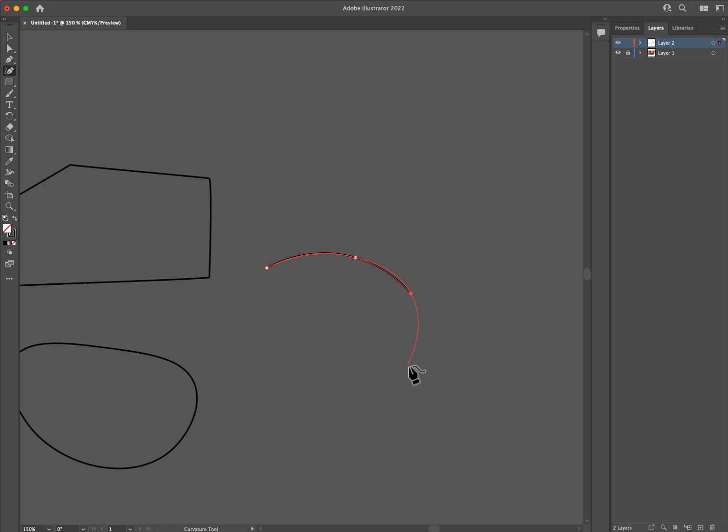But here's what's really fun about it. You don't have to jump back to the pen tool to make a corner point. You just double click, and that instantly creates a corner point. So every time I double click with the curvature tool, I get a corner. If I single click, it turns it into a smooth point again, and I'll go ahead and close this shape.